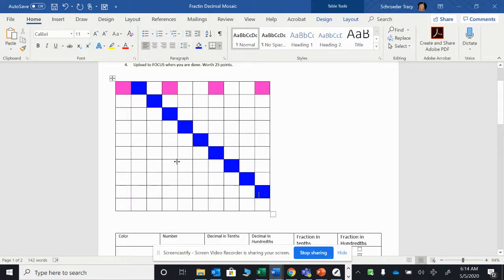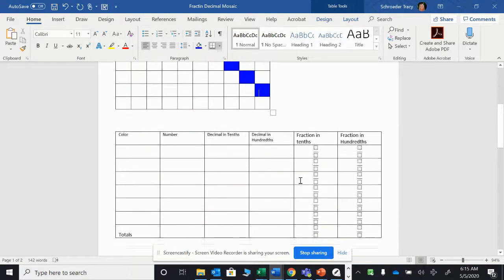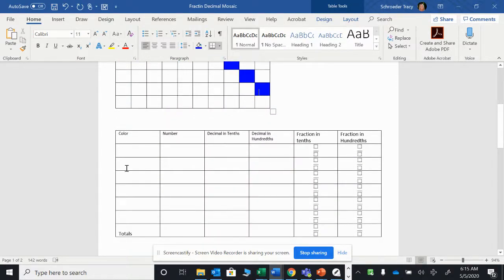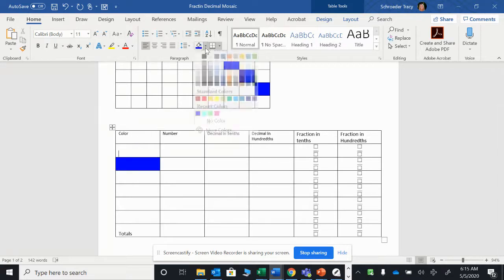Then I can pick another color. Remember, you have to have up to 4 to 6 different colors. And by the time I'm done, I will shade my whole 100th chart here. And then when I'm finished, I'm going to tally up each color. So if I use the blue, I can color this blue. If I use the pink, I can color this pink.